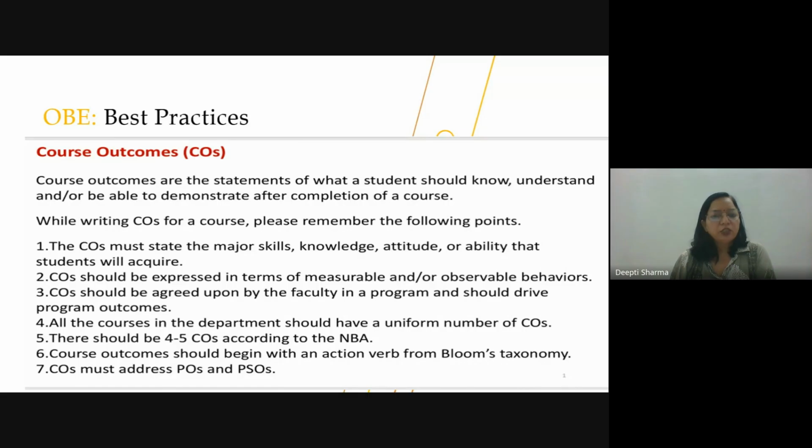So while writing the COs for a course, please remember the following points. The CO must state the major skills, the knowledge, the attitude, or ability that the student will acquire after completing this particular course. And COs should be expressed in terms of measurable and observable behavior. So it should be expressed in terms of measurable behavior, meaning you can quantify this particular concept if you are writing this as one of your COs.